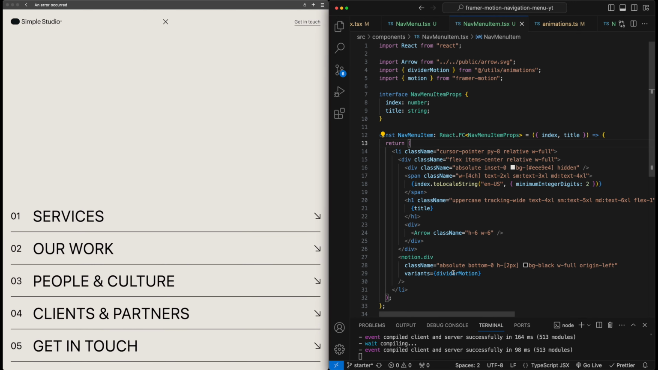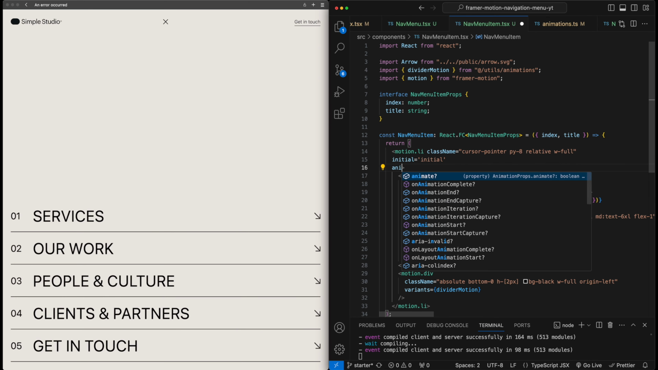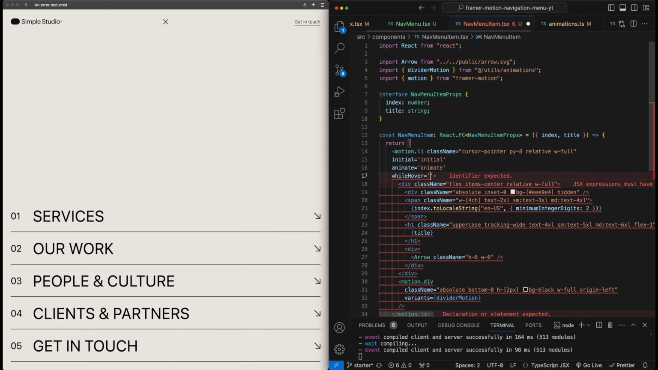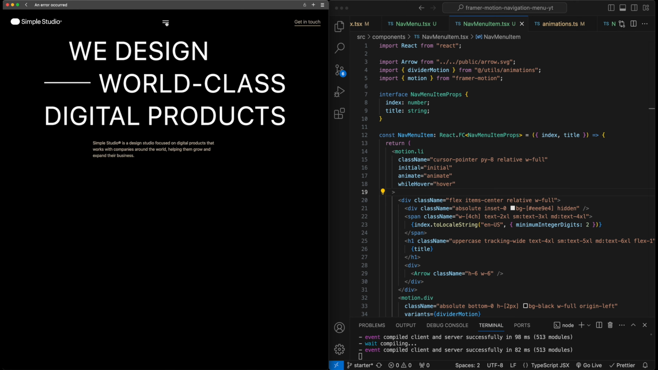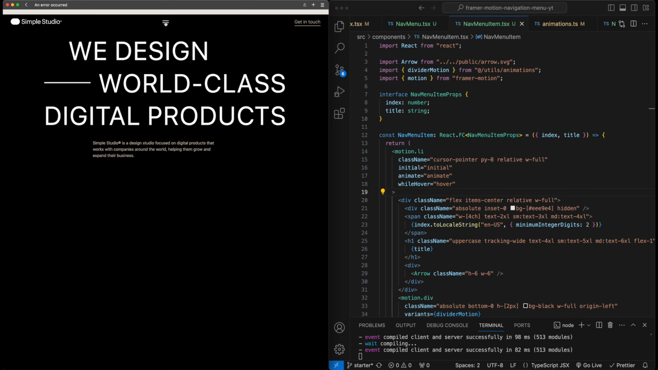So let me go to the motion LI and just define this for all of the children here of this list item component. So convert this into a motion component. And then here, I'm just going to tell it that for the initial, use the initial property. For animate, use the animate property. I'm also going to go ahead and set up the while hover as well, because we'll use that in a second. So for this, we're going to tell it to use the hover property. And now, if I reload the page, we actually notice it worked here. But if I open this, there we go. Dividers nicely animate in as expected.